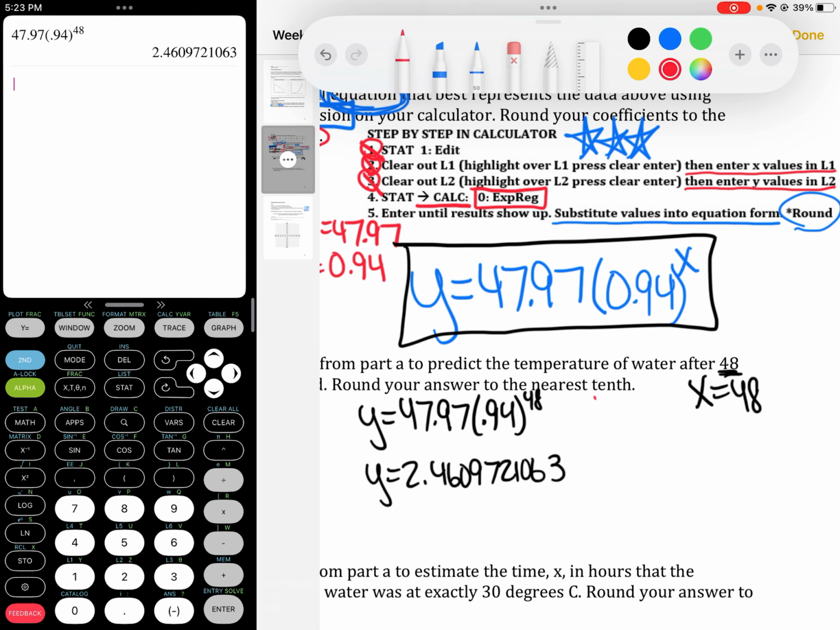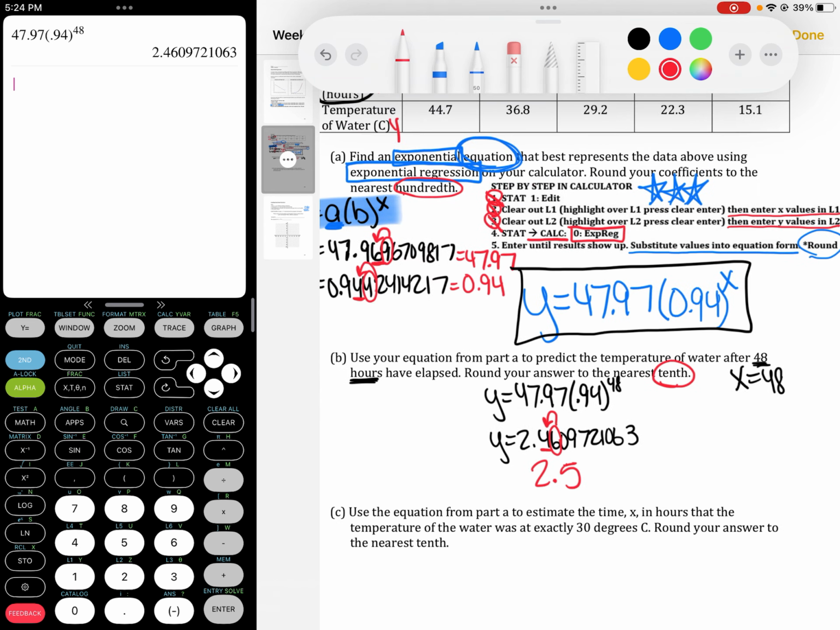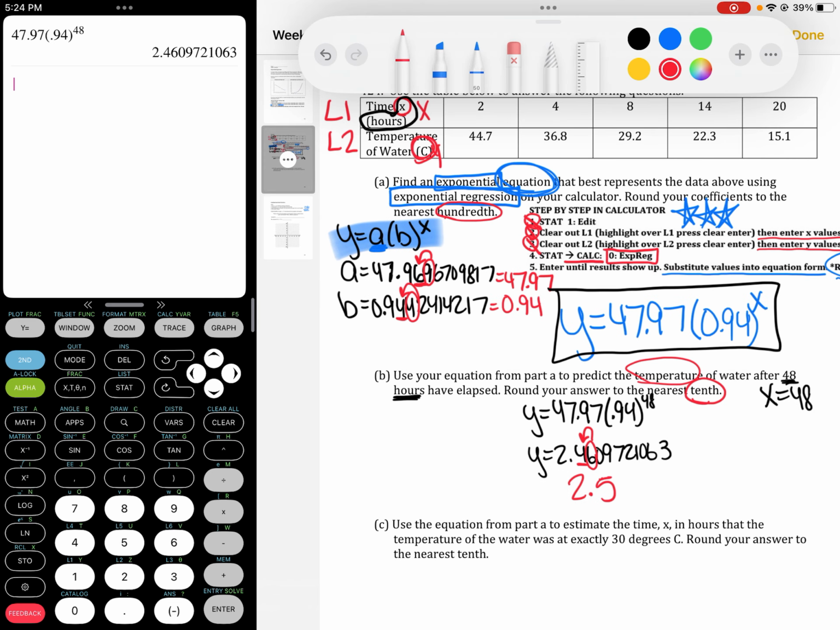And then it says to round my answer to the nearest tenth. Tenth is 1 place after the decimal point, but I do have to look at that digit after. 5 or above, give it a shove. So that 6 will bump that 4 up to a 5. And I was trying to predict the temperature. So I'm going to go back up here, and it says the temperature was in Celsius. So I'm going to write that my answer is in degrees Celsius.